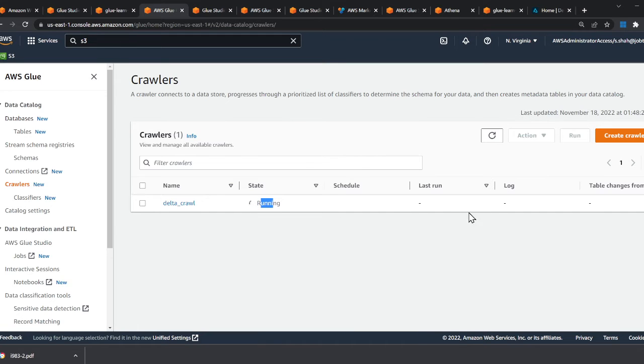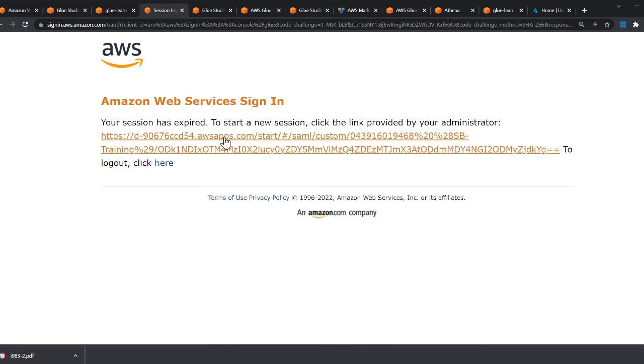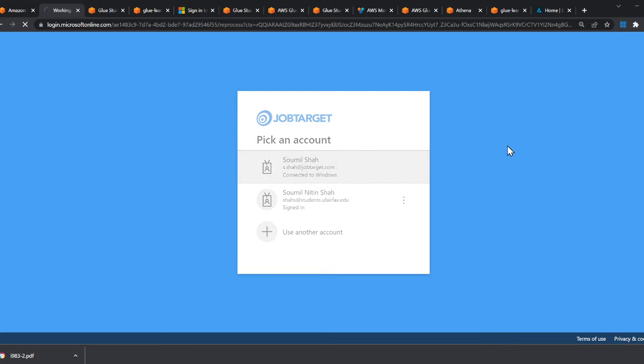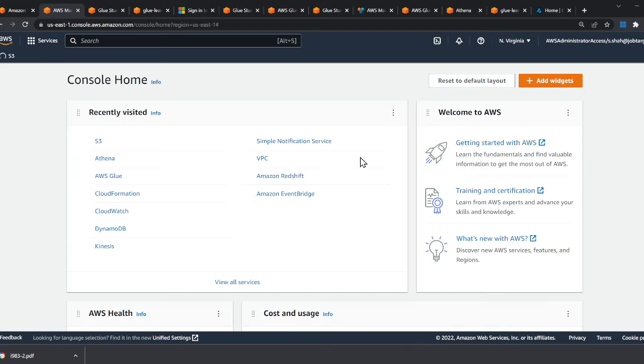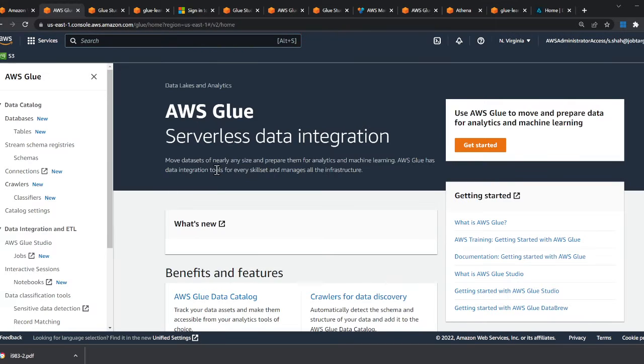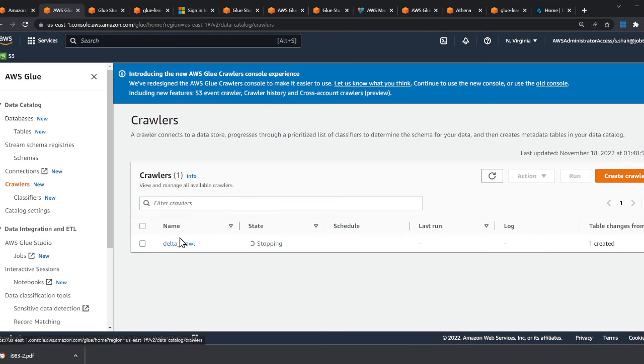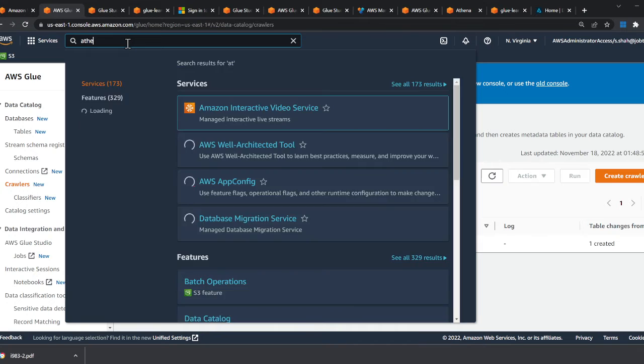Still running, but once the crawler is complete, okay, I have to log in, I guess. So let me log in again. Looks like I was timed out. All right, so back to Glue, back to crawlers, and here you can see the crawler is complete. That's great. Now I can head over to Athena.